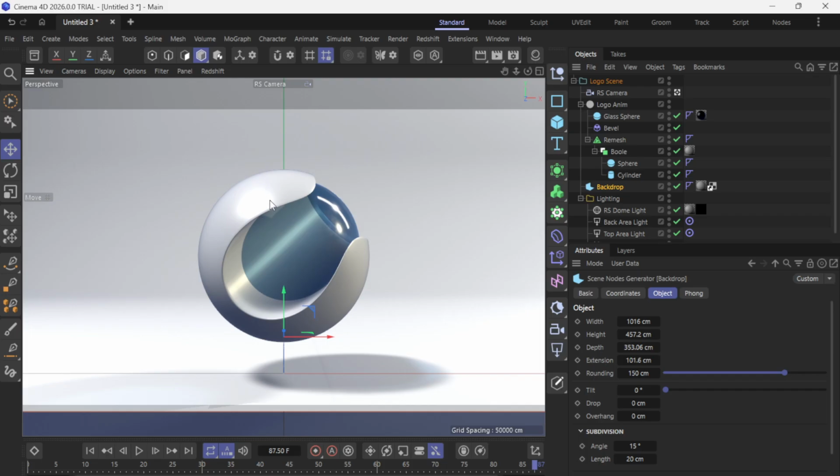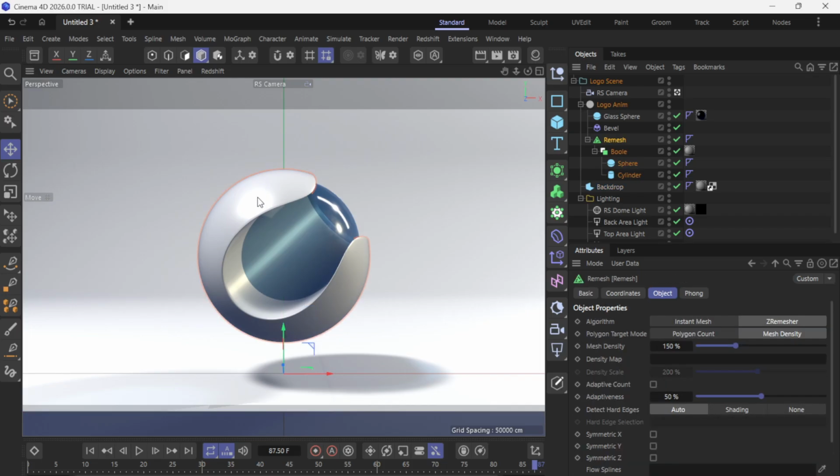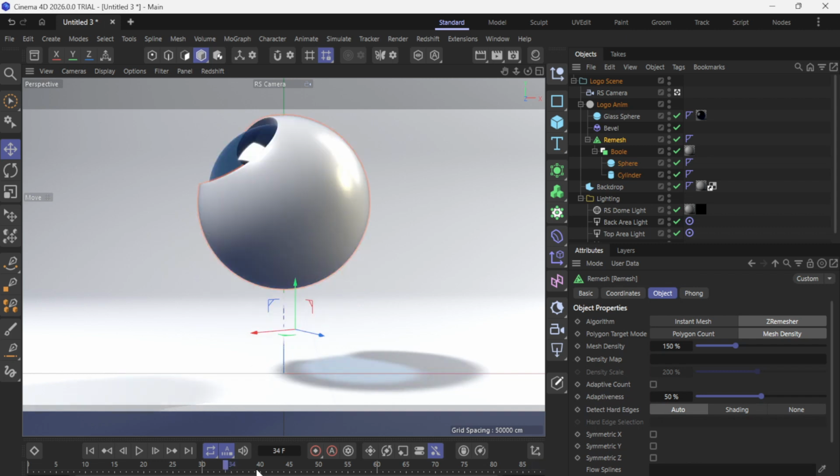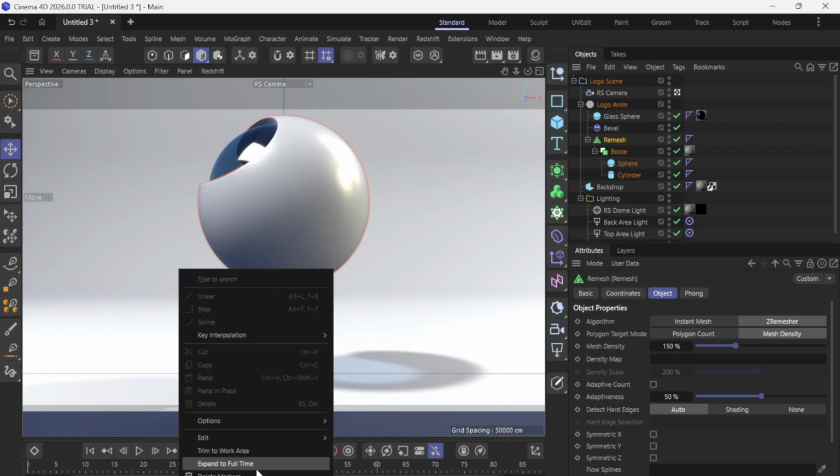Select the object you want to spin and move to the starting frame of your timeline. Set its rotation to where you want the loop to begin. 0 degrees is a clean choice, and add a keyframe for the rotation channels. Now move forward in time to determine your speed. The farther you go, the slower the spin, the closer you stay, the faster it will be.